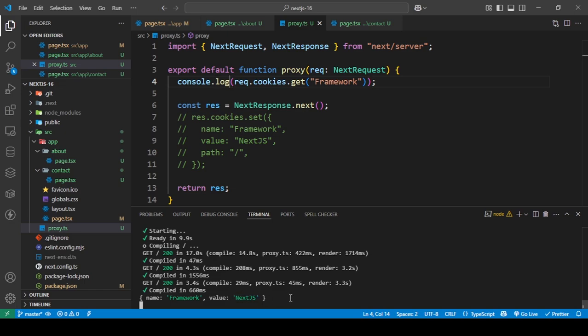Okay, so that's how a cookie works, and you can add, delete, and do stuff before your page gets loaded using this.